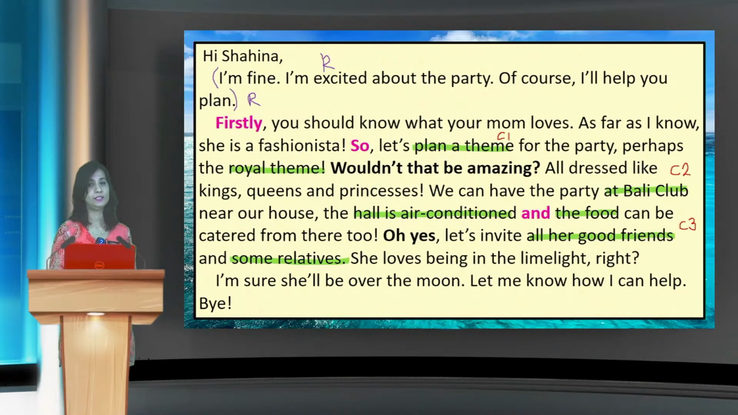Okay, firstly here is a connector. Okay, it's a cohesive device. You should know what your mom loves. As far as I know, she is a fashionista. So, okay, there's another connector there. Let's plan a theme for the party, perhaps the royal theme. So, plan a theme is the first content point. You have given the first content point and you elaborated it with the royal theme.